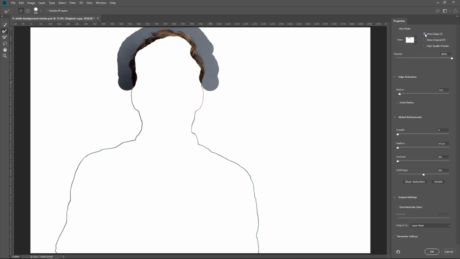If I click on Show Edge, you can see what I did. All I did is just paint on these areas, and that's where Photoshop looks to make that adjustment. I'm going to bring the radius back to 0 because I do not want any adjustments down here.